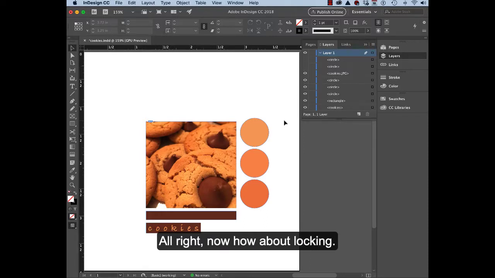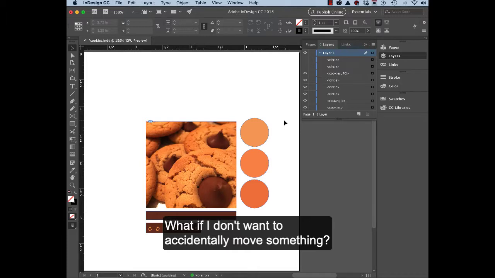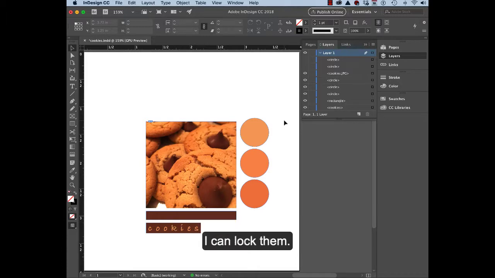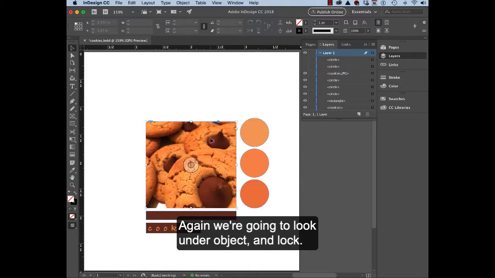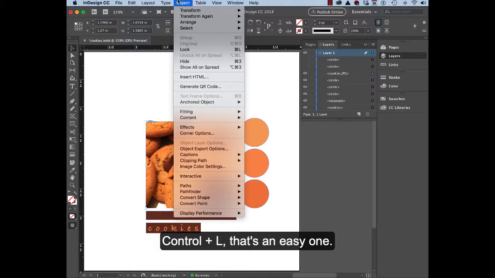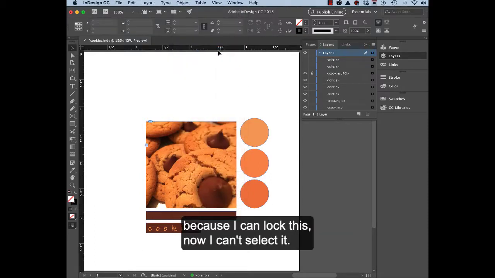All right, now how about locking? What if I don't want to accidentally move something? I can lock them. So say I want to lock my square here. Again, we're going to look under Object and Lock. Control L, that's an easy one. I can unlock everything on the spread because I can lock this. Now I can't select it. It's not selectable, it's not movable, but it will print. And now I can select this one and I can lock it.